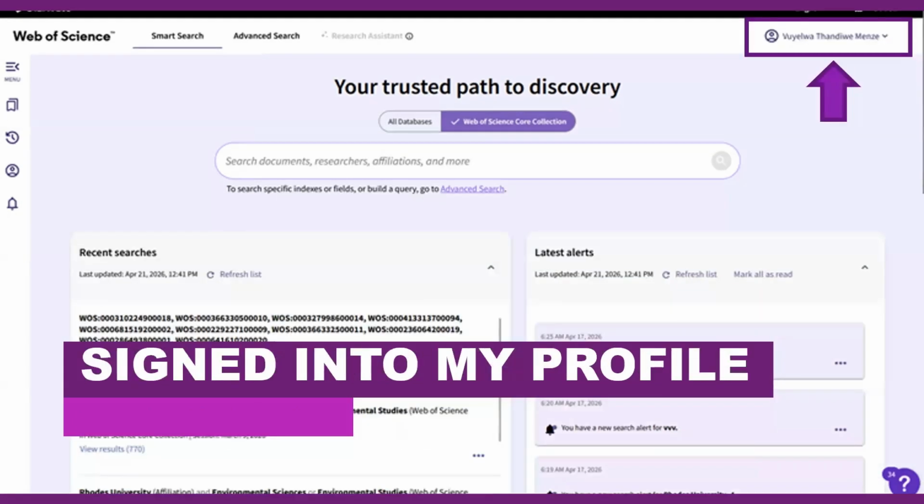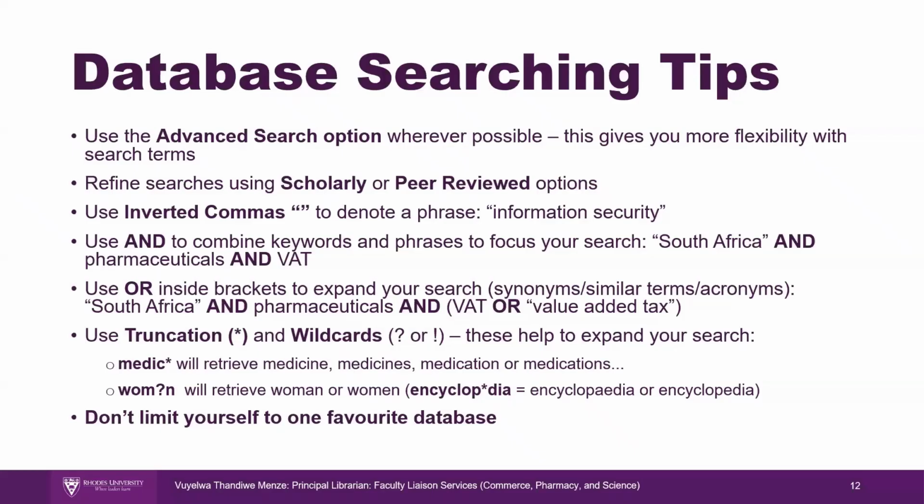Okay, so just before I go to the online, whilst I noted that to access Web of Science you'll have to go through your SAML authentication, when you arrive on the database you will still need to either create a profile or sign into your profile. As you'll see, I have already signed into my profile.